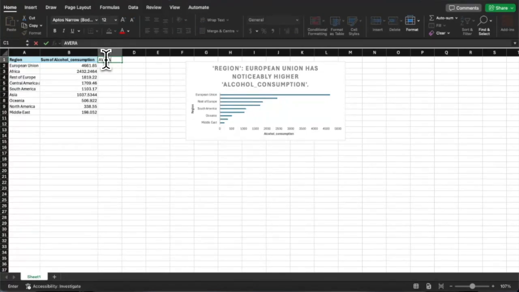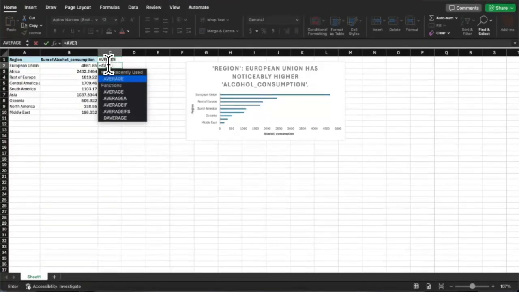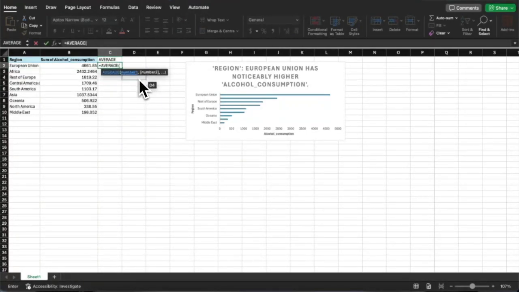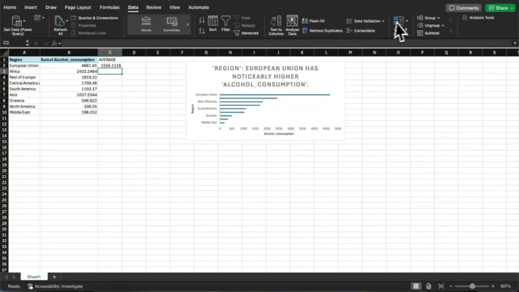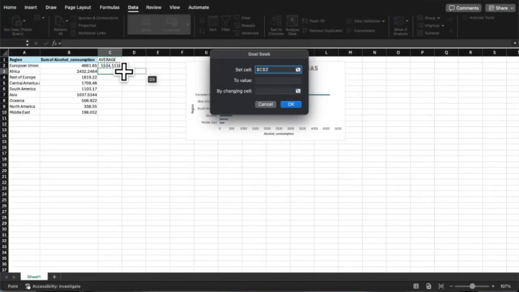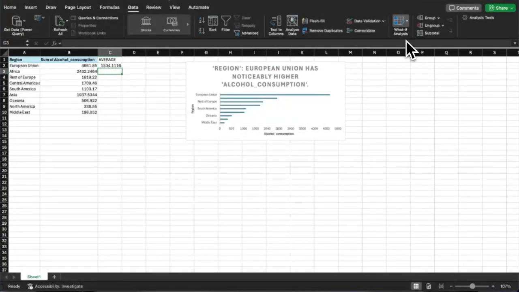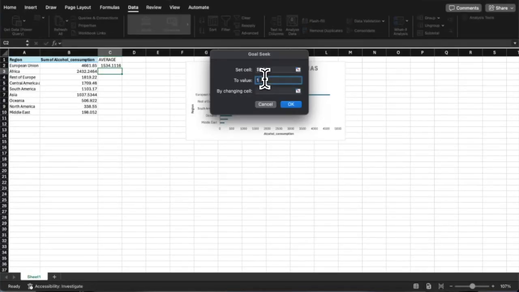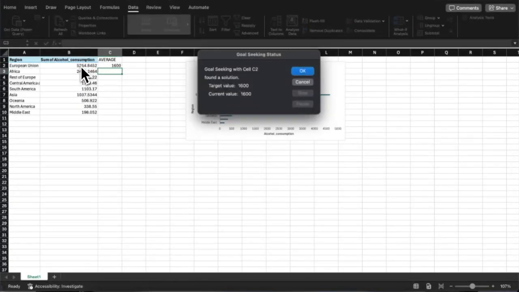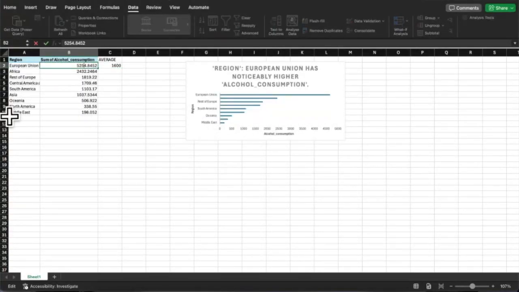So let's make this analysis in different tables. As you can see, these are the different pivot tables that I created for the simple analysis. I'm just taking the average of the sum of alcohol consumption between regions, and it's 1534. Let's make a what-if analysis: if we want this average to be, let's say, 16,000, how should the highest value that we discovered change? As you can see, the European Union should have 5,284 liters of alcohol consumption in order for the average to be 16,000.